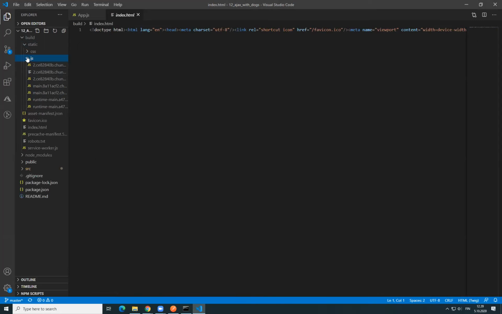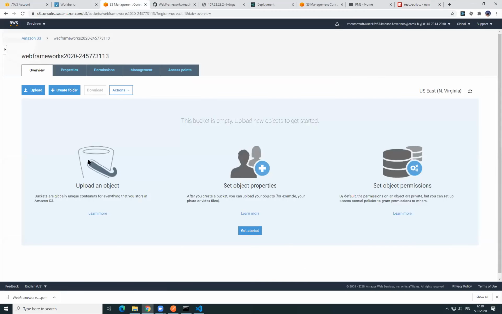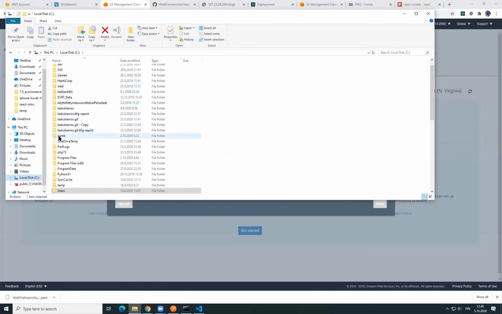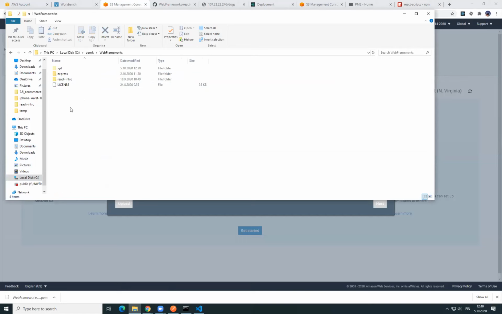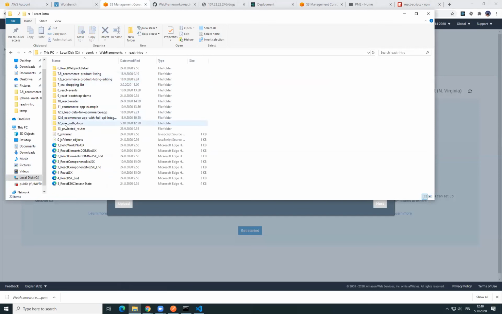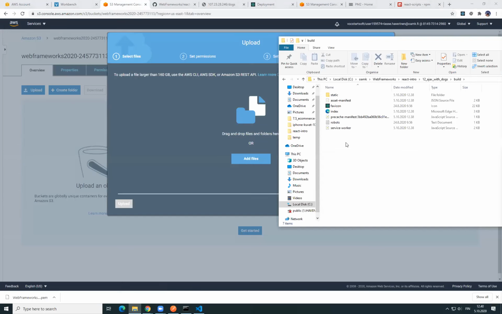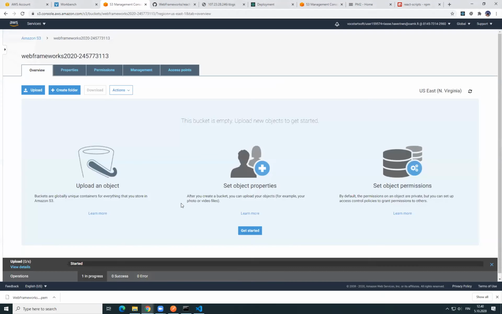So now what we're going to do is go to S3 here, upload an object. We click here, upload. Here we can drag and drop. Where is my file? Here, here, and here, and here. So these are my static files from the build folder. This is the result of executing npm run build. They are production ready. So I'm going to drag and drop them here. Click upload.